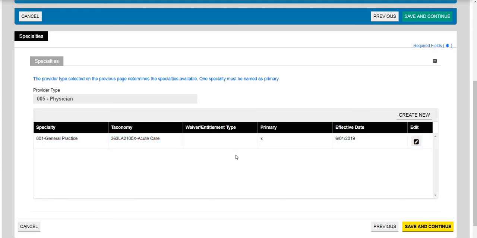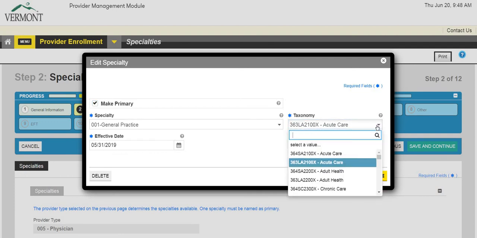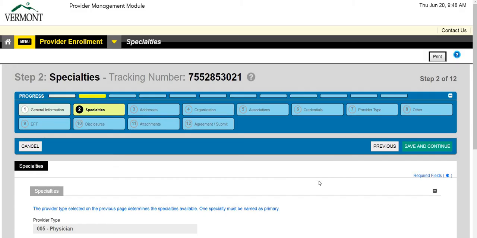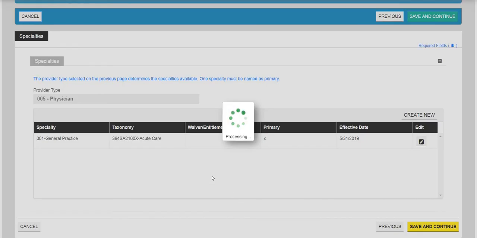If for any reason you realize you made a mistake in this entry and you need to change it, you can click on the pencil icon located on the right-hand side. A pencil icon in the module means the field is editable. So say I accidentally chose the wrong taxonomy, I could simply drop the box down again and say, oh, I actually meant to choose this acute care, and then just hit Save. And that's going to change and update that for me. If you had multiple specialties, you would want to simply repeat the process and just not click the primary button. Once you've entered in all specialties associated to your provider type, you can hit Save and Continue.